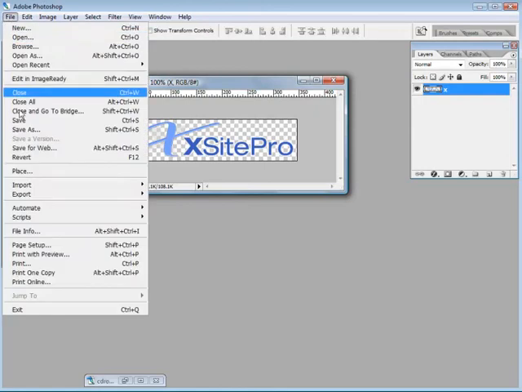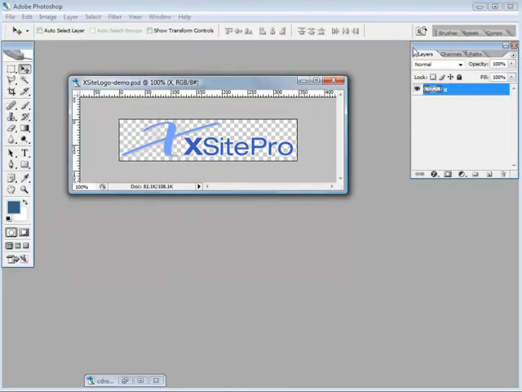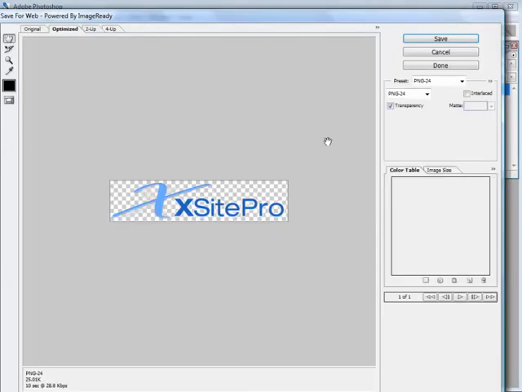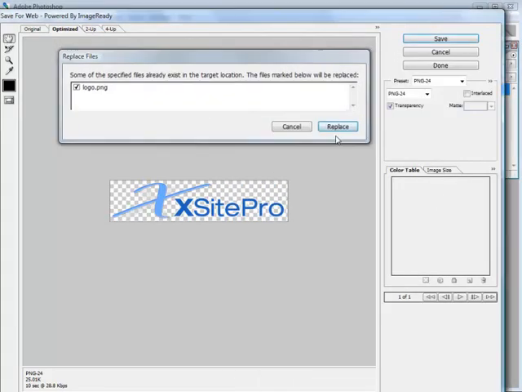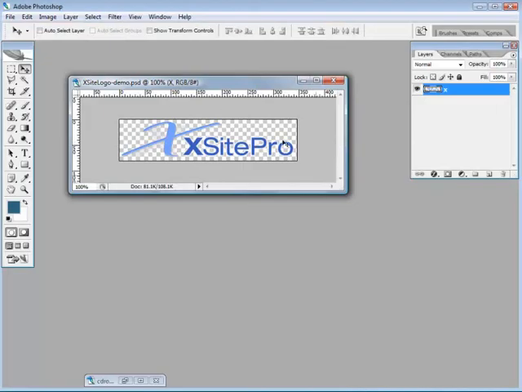And if I save that logo for the web using my design application, it'll be a similar process in your own application, and make it a PNG file, okay, a PNG file with transparency. When I save that file, I'll replace the one that's already there. It's going to save it with a transparent background. So I saved that as logo.png.